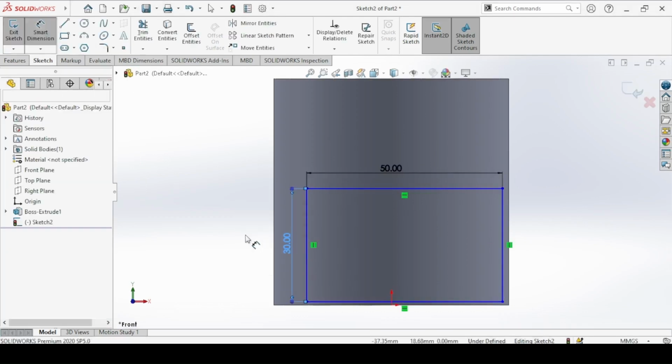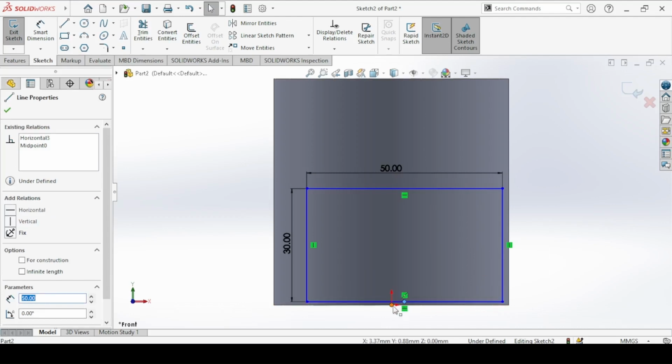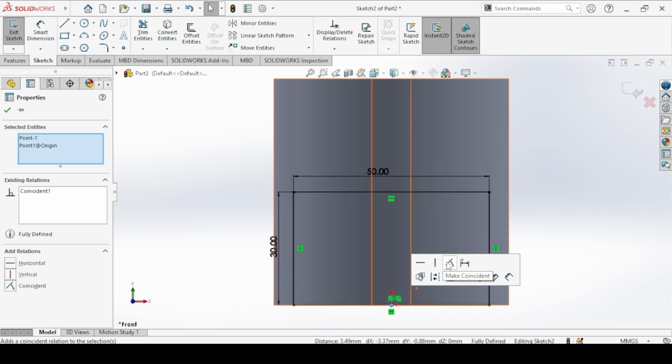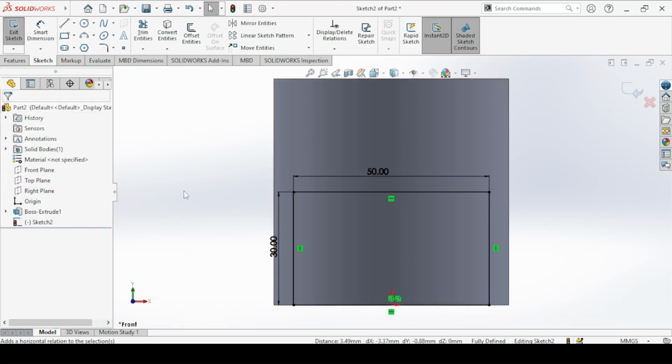And press escape. Now we have to make sure that the midpoint of this base horizontal line coincides with the center here. So locate the midpoint, click on it, press the Control key, and click on this origin. Release the Control key and give it a coincident constraint so that the rectangle can lie on this midpoint or this origin here. And click OK. Now click on Exit.